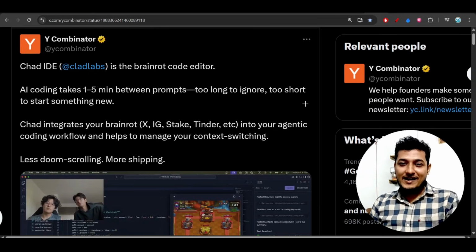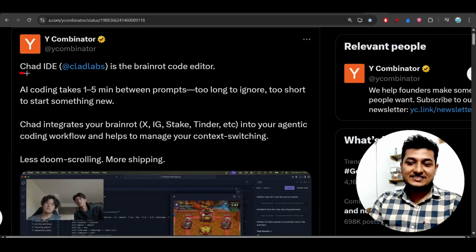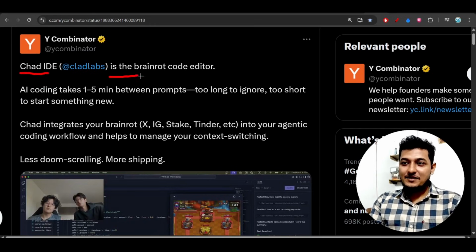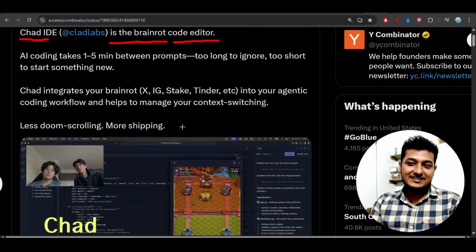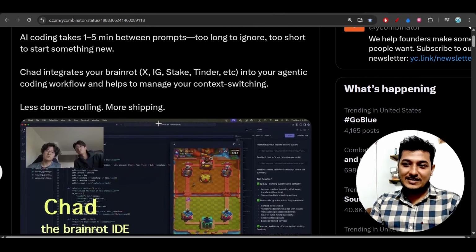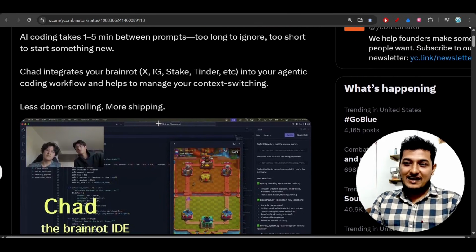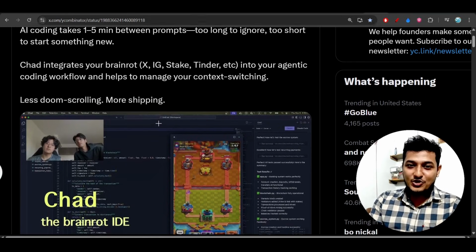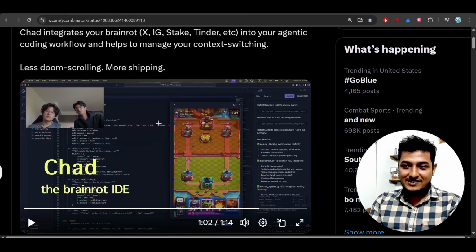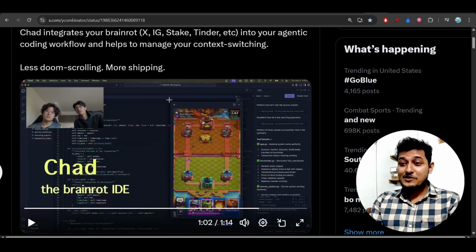There is a new IDE in the market and its name is Chad IDE, the brainrot code editor. It is the same thing as VS Code. You can say it is a fork of VS Code, and it is the same as Cursor and Windsurf, but it has some extra things like YouTube Shorts, Instagram Reels, Twitter, and also some mini games. Yes, you heard that right. But why did it get so popular within a short time frame?